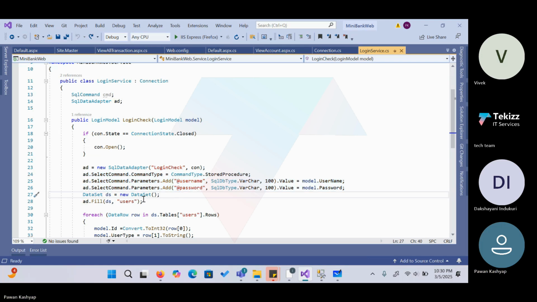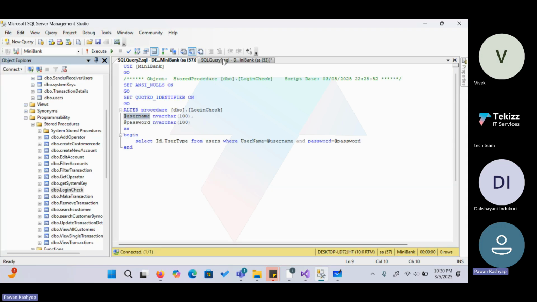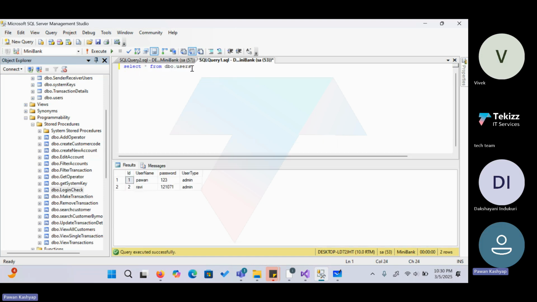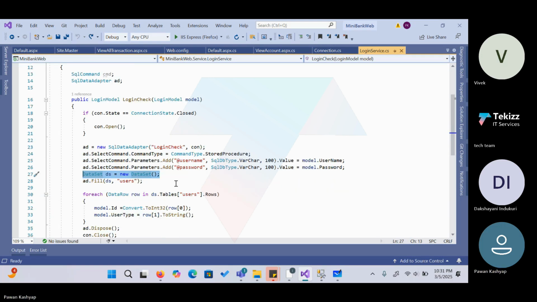Okay, so now the select query is ready. Once this query gets executed, it will return me data. Like what data? It is returning me this table, two records. These records we are going to store inside a dataset.